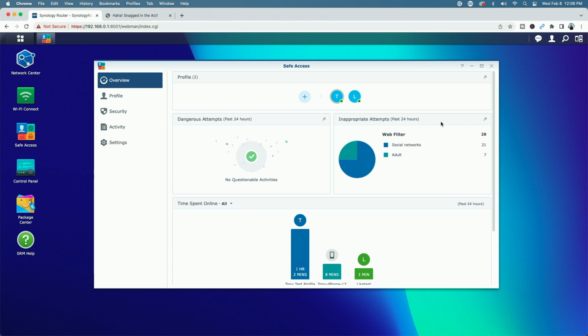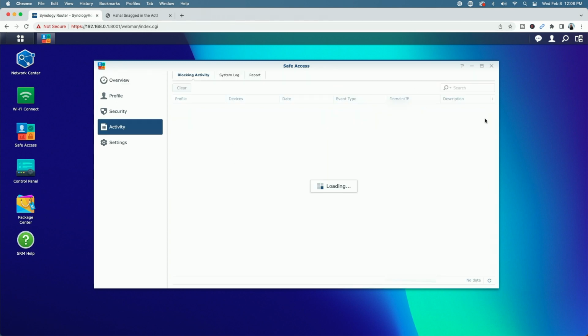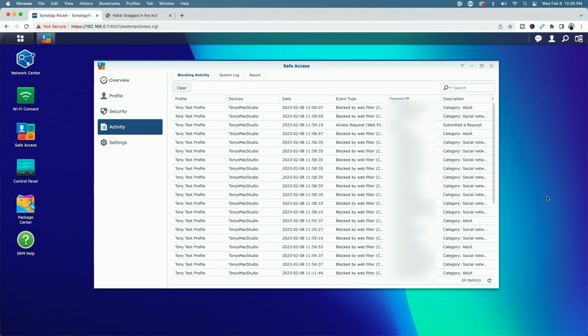You can see that the inappropriate attempts has increased. If I click on the little pop-out arrow, it takes us to the blocking activity page. You can see the profile that was making the attempt, the device which the attempt was made from, the date and the time, the event type, the domain that was being blocked, and the category that the domain falls under.